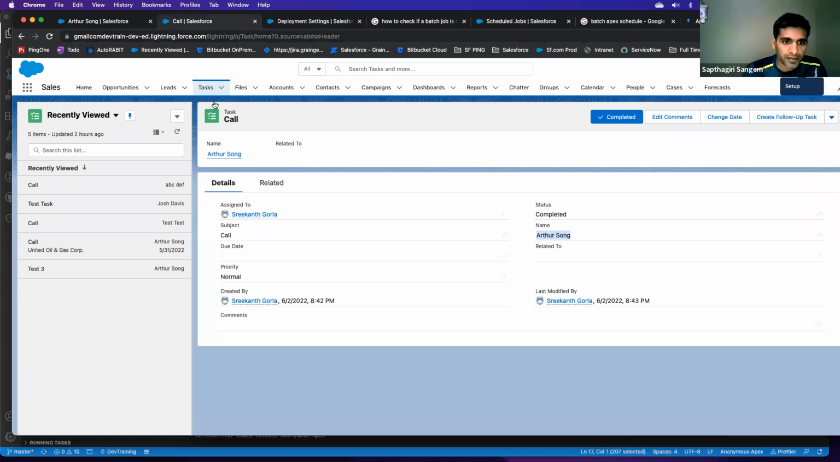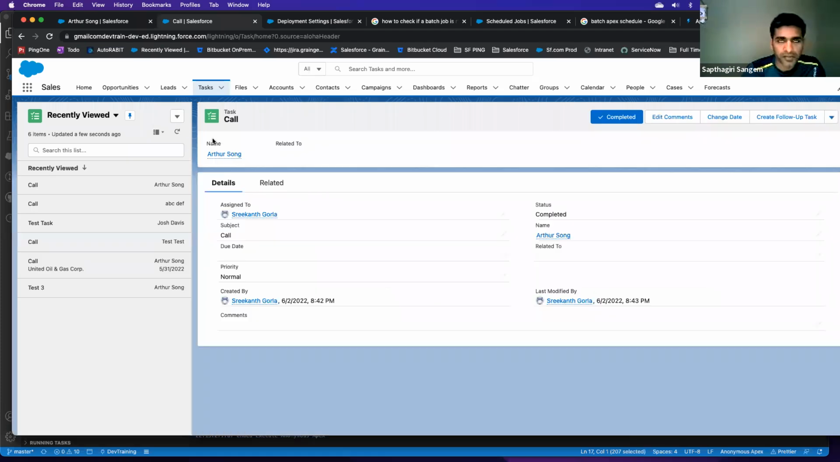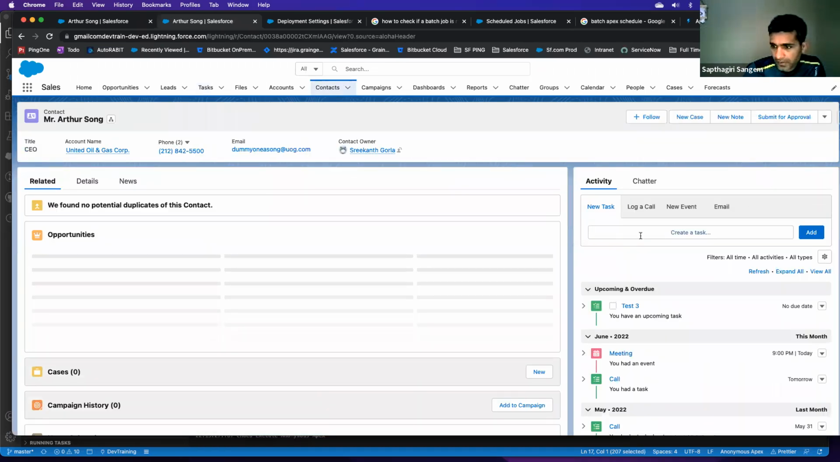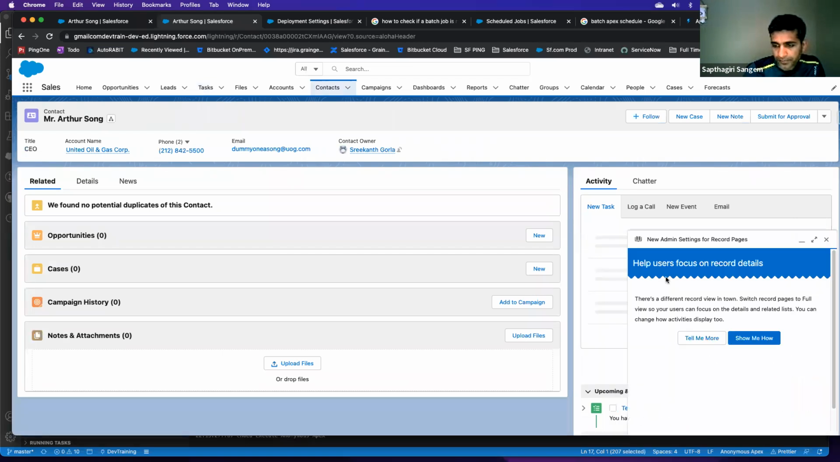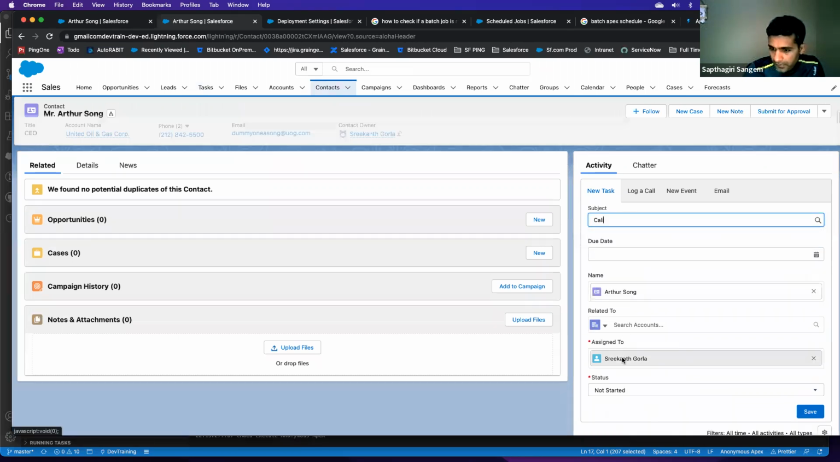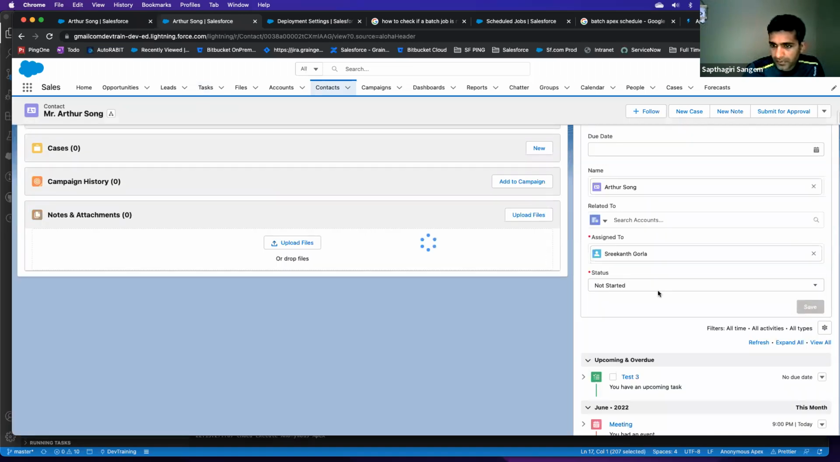I mean, no, not contact, but by creating a task and setting the task to complete. And immediately, this time instead of firing that future thing, it should fire a queuable instead of future. So now let's create a task here. So here not started, and we can directly set this one also right here.